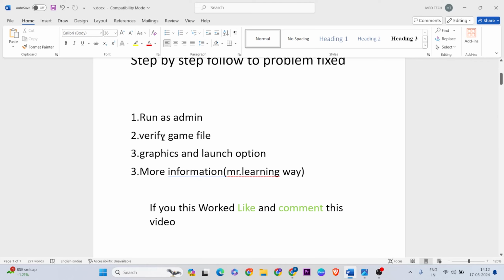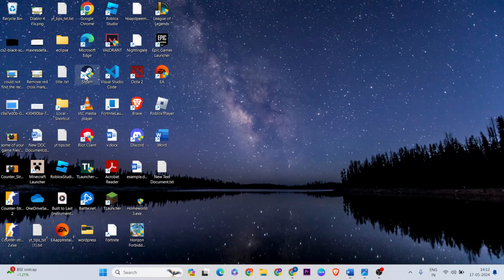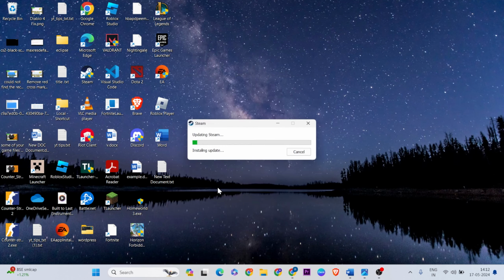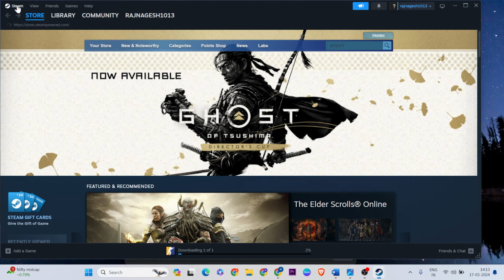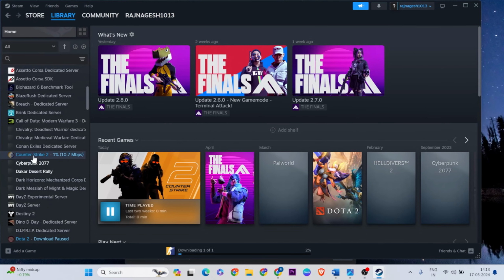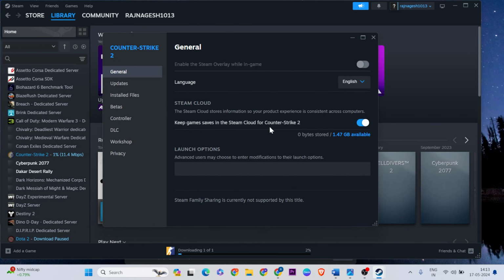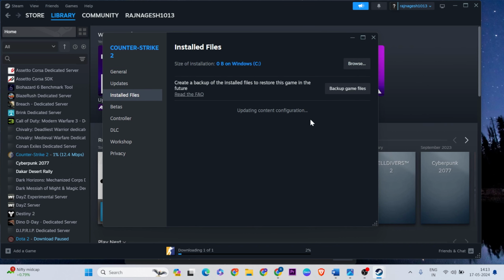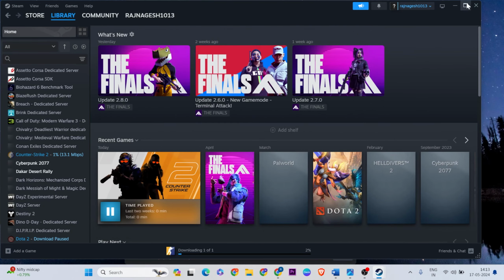Then go to the second step, which is to verify the game files. So open your Steam, then click on Settings. Now go to the library and find Counter-Strike 2. Then right click, go to properties. After that, click on installed files, then verify integrity of game files. All files successfully validated. After that, close it and come back.